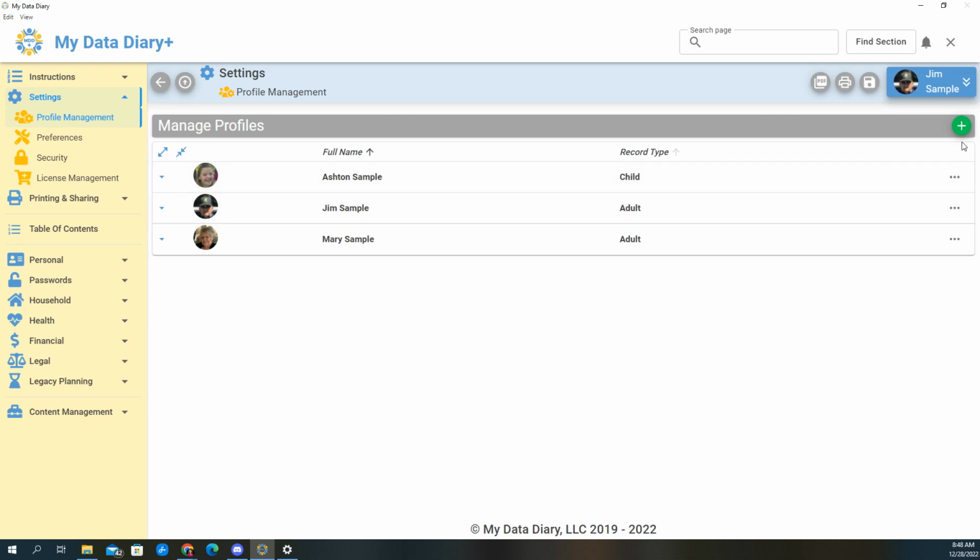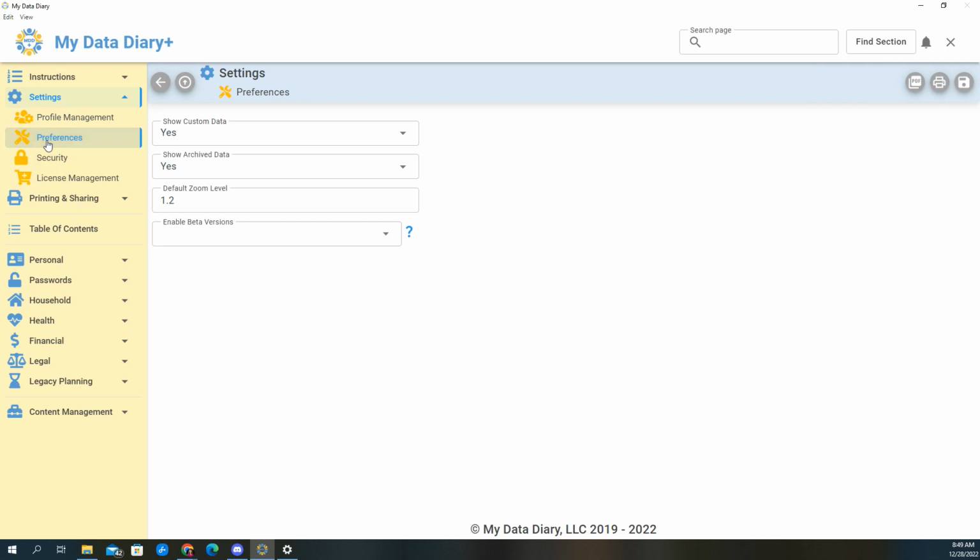And if you needed to add another record, the add new record button you will find on all pages is this green plus sign. In the Preferences section, you will see Show Custom Data and Show Archive Data. The default setting when you receive your tool for these is set to No. Please watch the Custom Data and Archiving Data tutorials before you decide to change these to Yes. Once you understand how these controls are used, you will find them very valuable, and I encourage you to determine what works best for you.